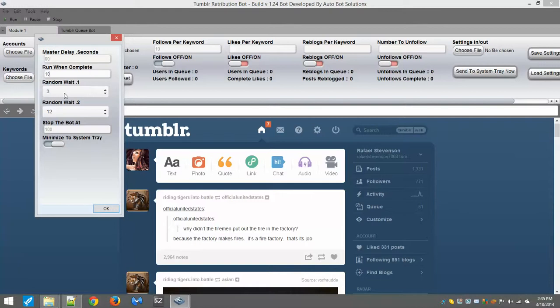These random waits, let's say you put the number 9 there and 24 there. What the bot will do is pick a random number between 9 and 24 and wait that much time between each follow. So it'll follow one person, pick another random wait time, and then follow another person, and so on and so forth.